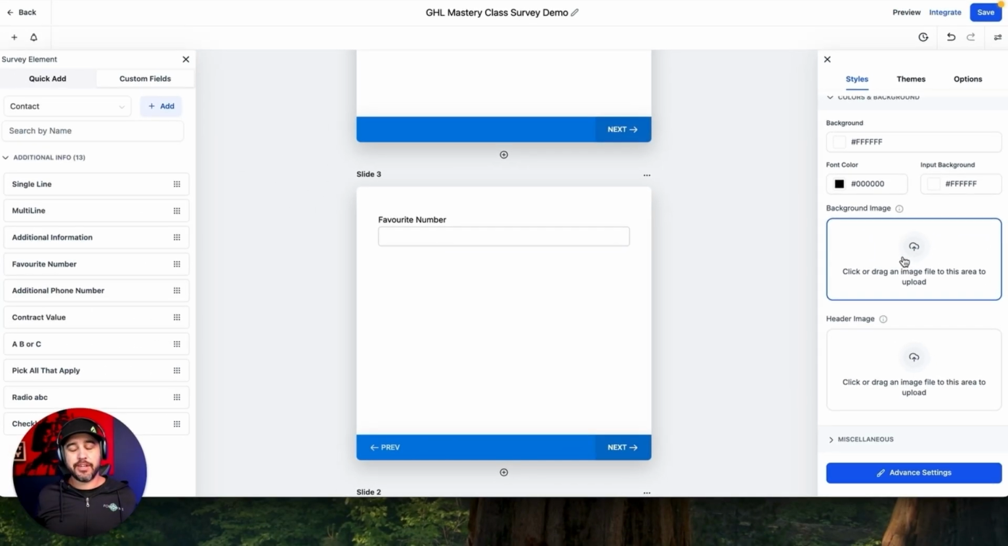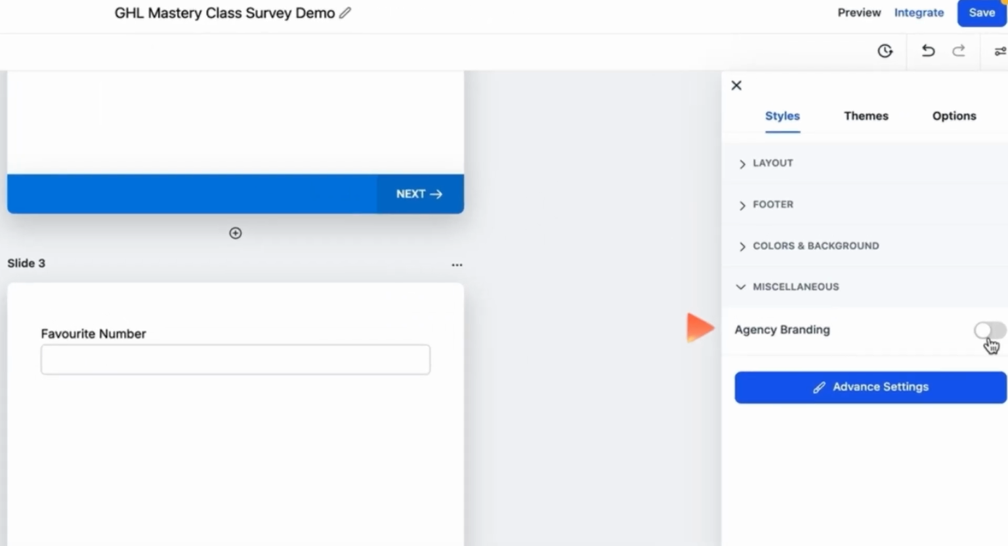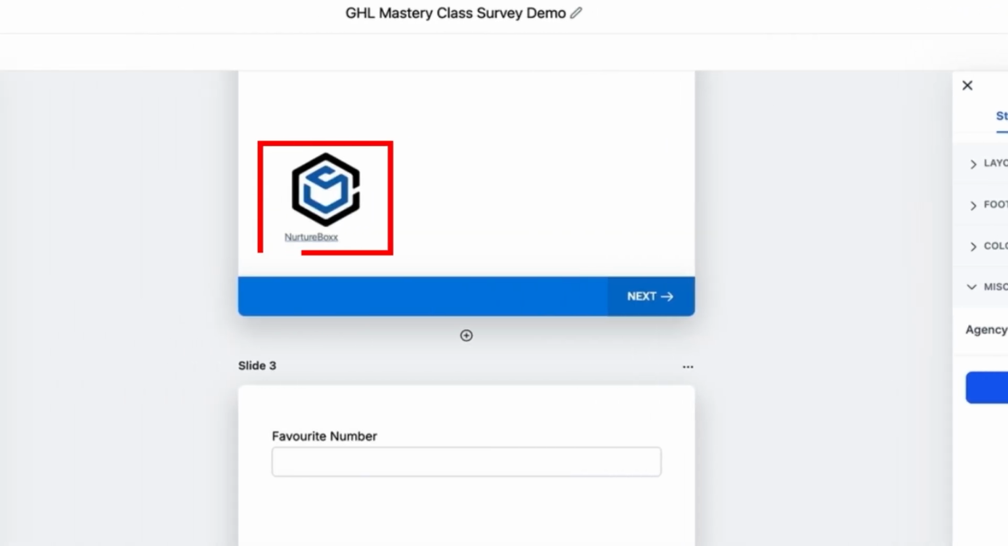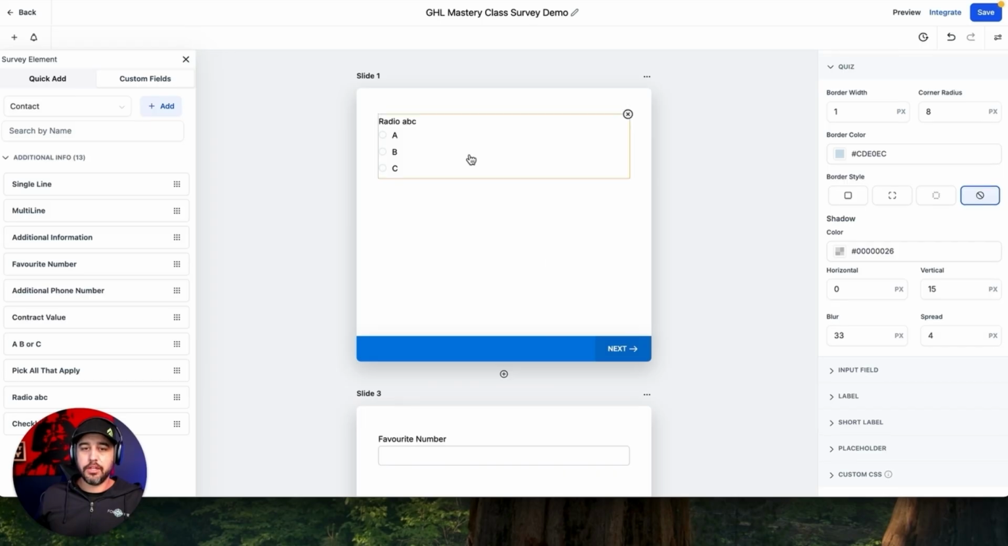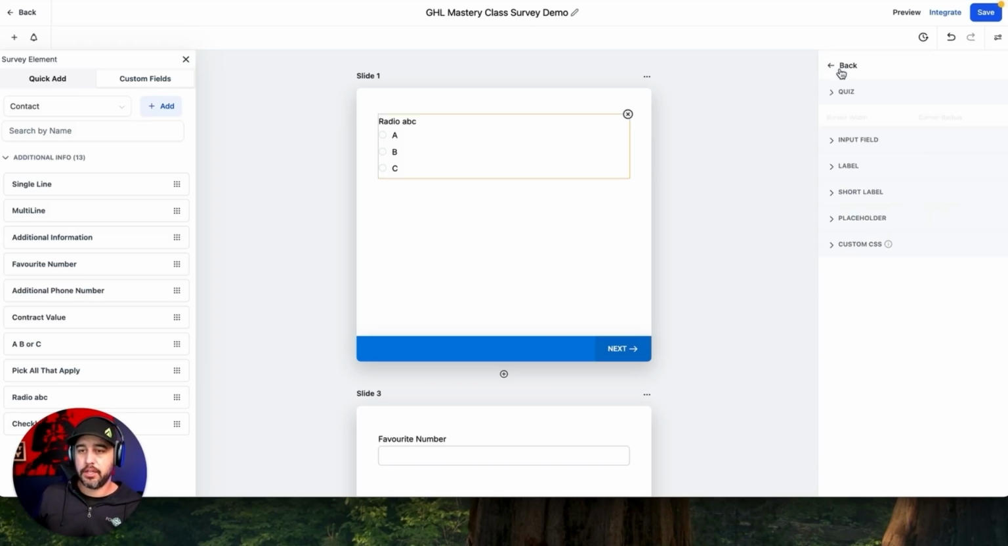And again, I'm not a designer, so I'm not going to show you how to do it, because I'm just going to make it look ugly. That's just the hard truth here. You've got your miscellaneous, which is turning on your agency branding, like so. And then you've got your advanced settings, where you can now get really, really granular with the text boxes, the fields, the colors, the labels, the whole nine yards.